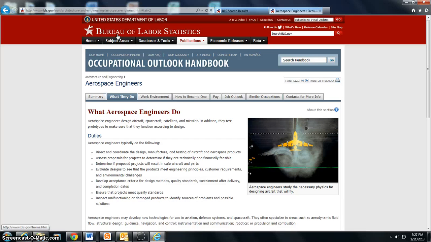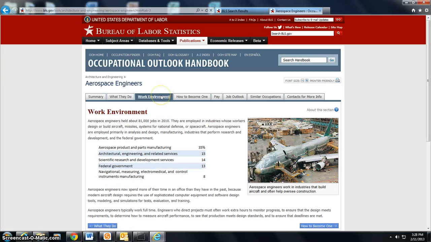The next tab is what they do. Basically, your responsibilities. That's one of your duties that you have to do for your rubric. The work environment is also your working conditions. What do they do on a daily basis? Where do they go? How do they operate?